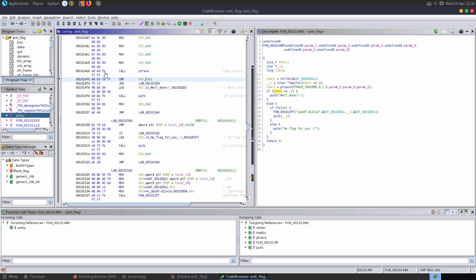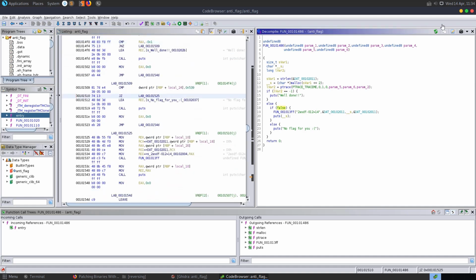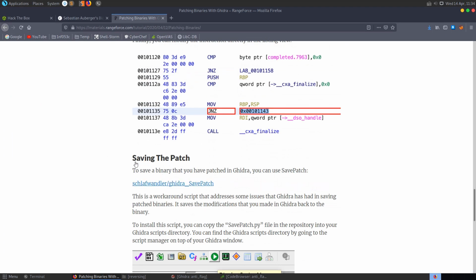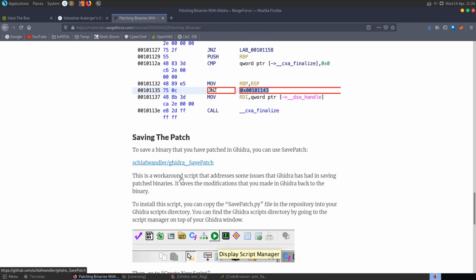Or we could, as was mentioned, patch out the ltrace call altogether with no operation instructions. So there's a few different ways we can do that. Let's go and see about saving the patch here. To save the binary, we can use this save patch.